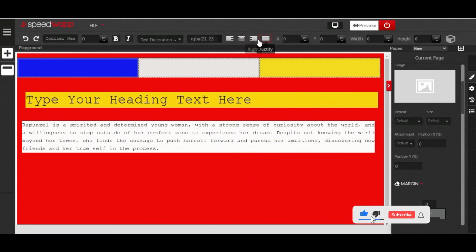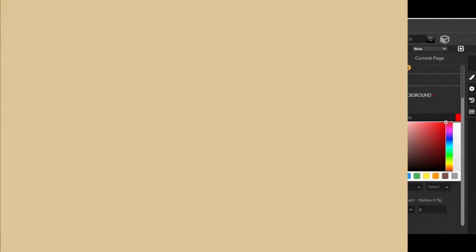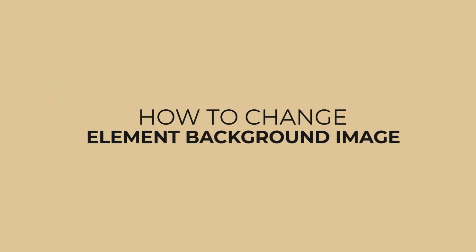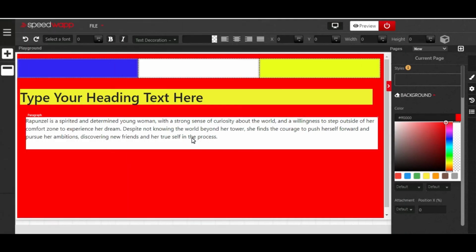And I hope that is clear. So you can just decide to try something on your own to see how it works. Now, if you don't like the way your background is looking, or if you want to change your background to an image, it can easily be done.